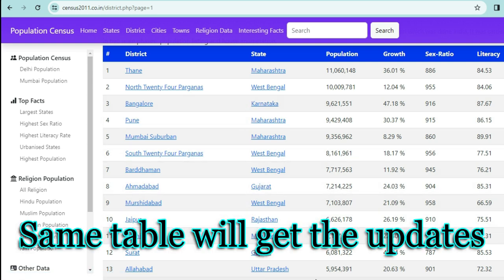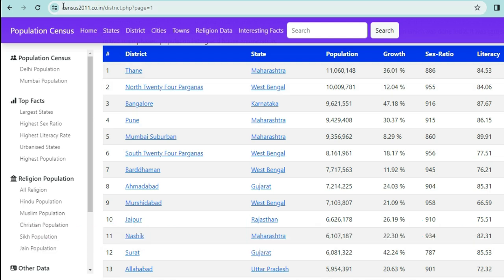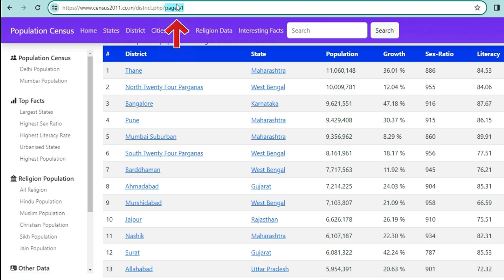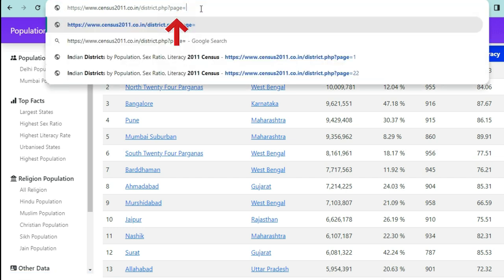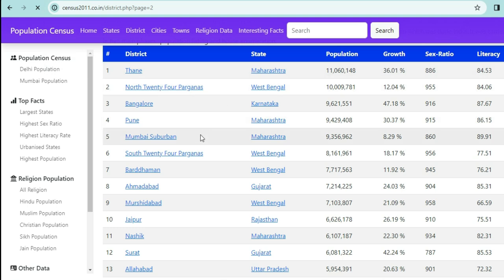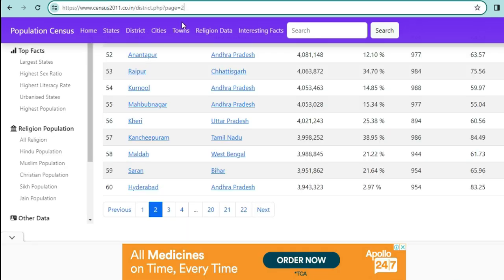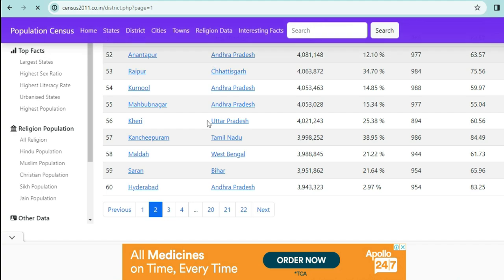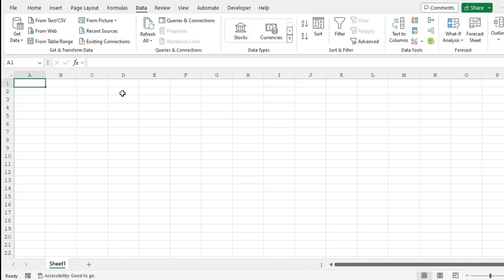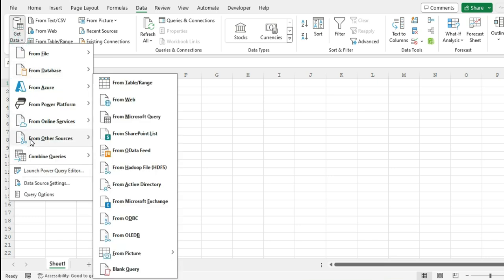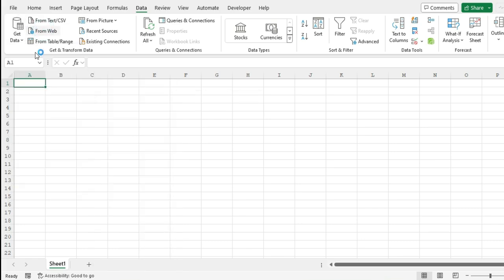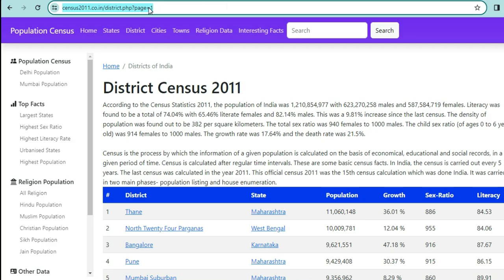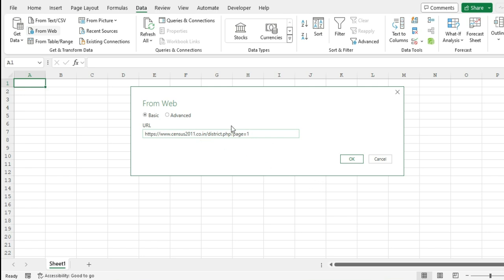Let's do it. First, we will inspect the website. In this URL, I have a keyword page equal 1. If I replace 1 with 2 and hit enter, second page is loaded, but the remaining part of the URL is same. So open a new Excel workbook, go to data, click from web, or you can use get data from other sources and from web. I will use from web. Copy and paste the URL in this box.